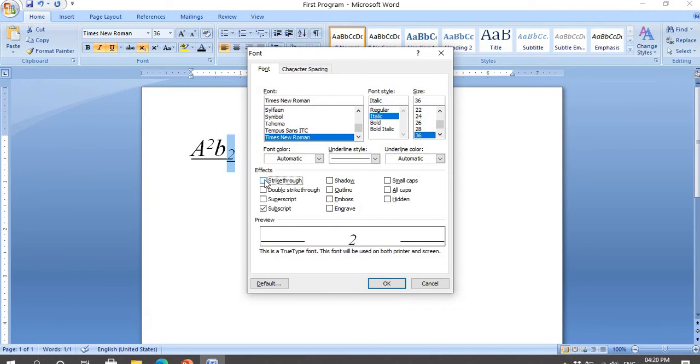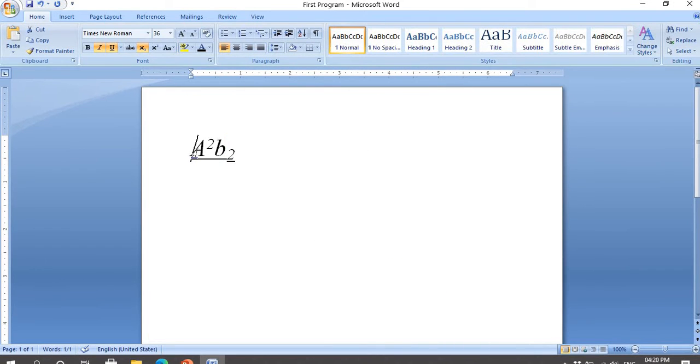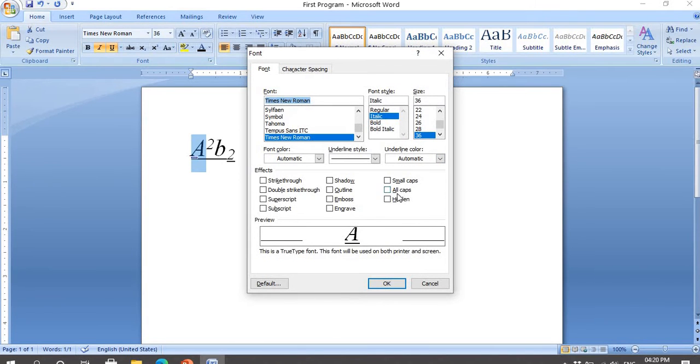Then double strike through, it will be like this. Okay, then shadow, then small caps. Since it is a number, it will not change. Suppose by mistake I entered all the characters in capital letters, but I want them displayed in small letters. What do I have to do? Click on the font, and put it in small caps.